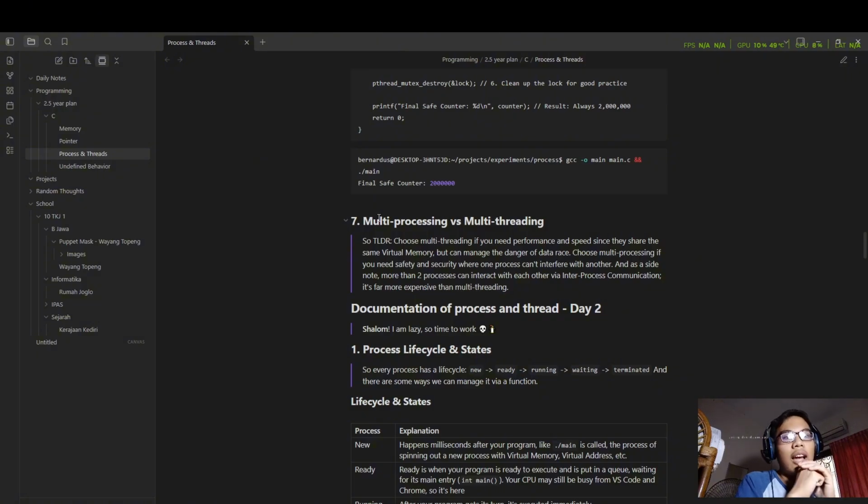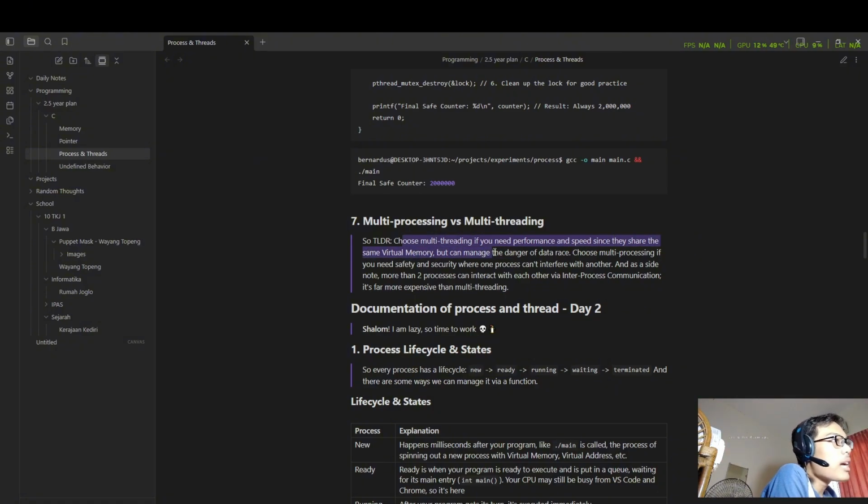So multithreading, as I said, shares the same heap, text, and data segment. So it's kind of dangerous. Only choose it if performance is the top priority, and choose multiprocessing if security is the top priority, since each process is isolated, it's just a copy of the program, so it will be safe. Choose multithreading if you need performance and speed, since they share the same virtual memory, but you can manage the danger of data race.